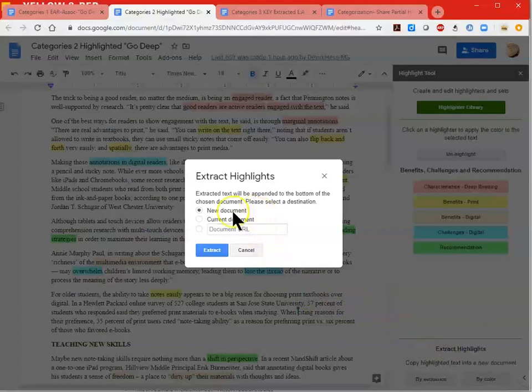Now I have the choice of putting those extracted highlights. What is going to happen is it's going to pull the text right out, and I can either put that into a new document, I can put it at the bottom of the current document, or I can collect it on a specific document that I choose by entering the document URL here.